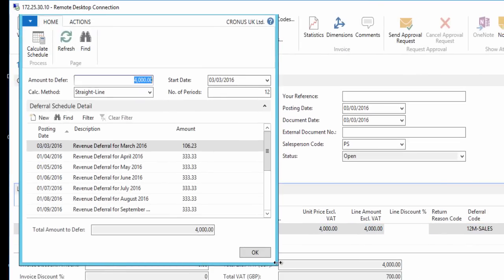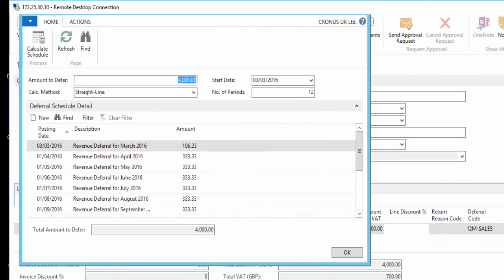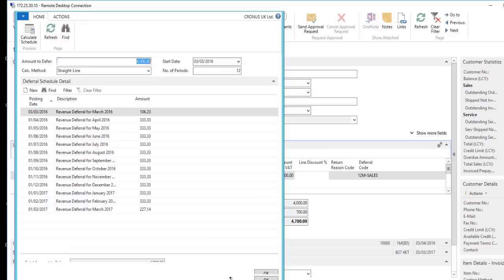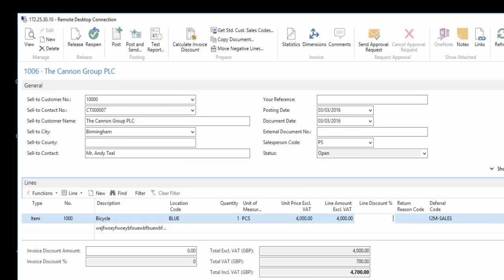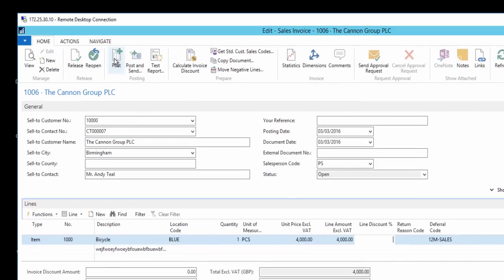This page shows how the amounts will be deferred. You can edit the dates and amounts of the deferral schedule after it has been applied to the line. Click OK to close the page. You can now post the sales invoice.